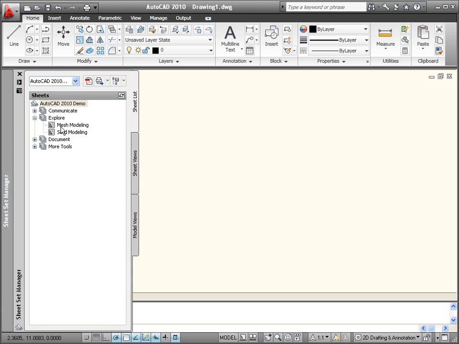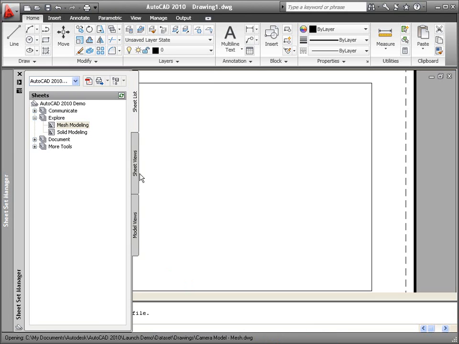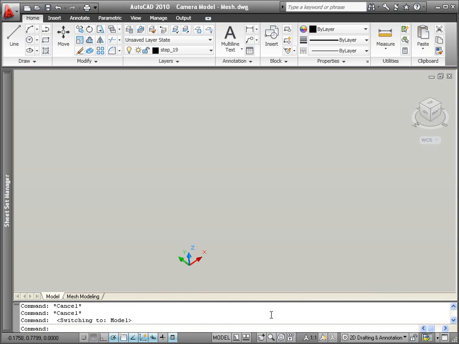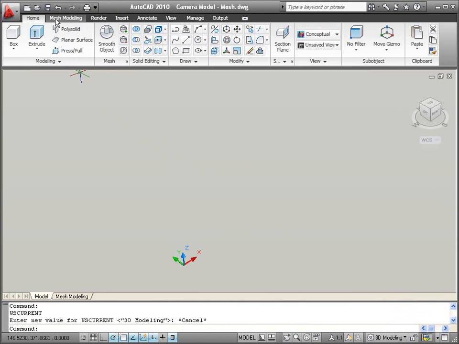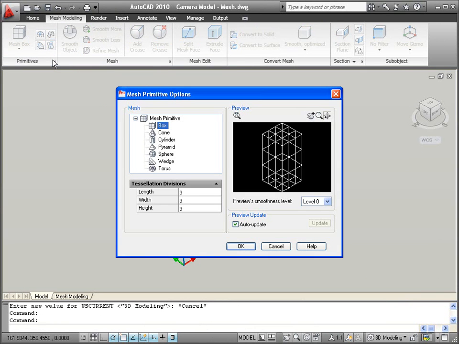AutoCAD 2010 gives you 3D power to explore your ideas in almost any shape imaginable. Imagine designing a new camera body that is freeform and flowing. The many new and improved 3D design tools are easily accessible from the AutoCAD ribbon when the 3D modeling workspace is active. You might start with a 3D mesh primitive such as a box.